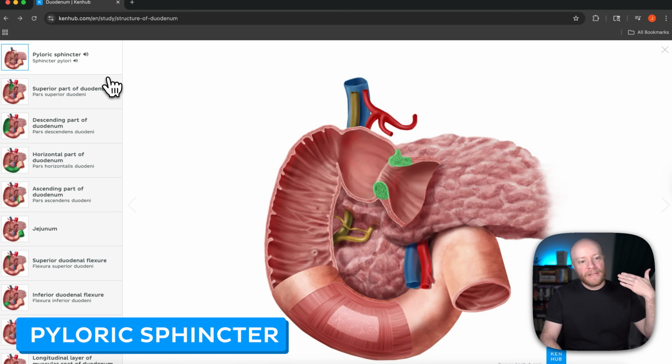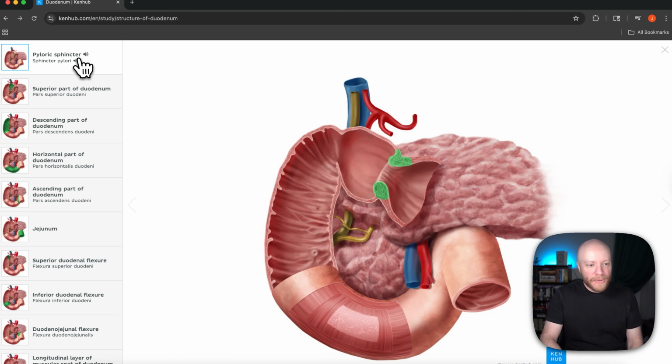Now what's cool in these study units, when you use the magnifying glass, you can see all of the structures are going to be listed on the sides. And you can even see their little volume icons. You click on it, it can say the name, in case you're wondering how do I say pyloric sphincter, that type of thing. Really, really cool. But this pyloric sphincter is the strongest sphincter in the body.